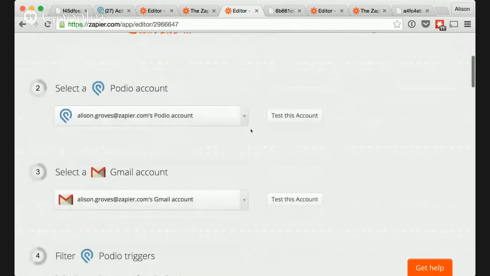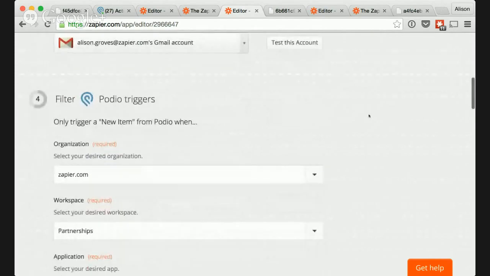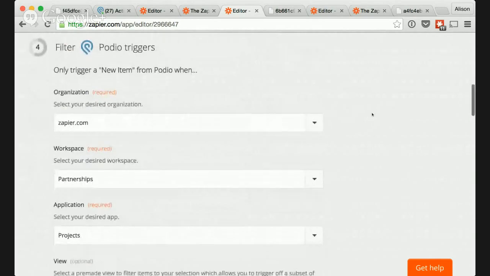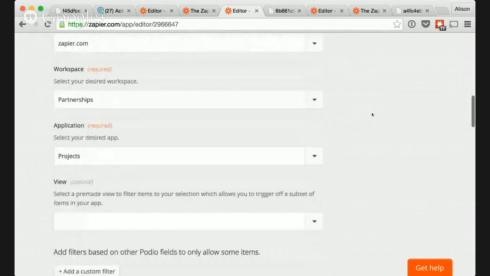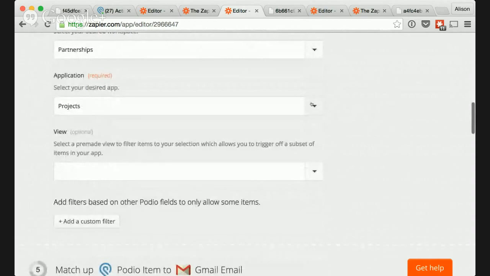And then just like the Mailchimp Zap, we've got connections. So step 2 and 3, we're going to connect those accounts again. If you haven't connected the accounts, you'll be prompted to do so. Step 4, like I said, exactly the same. We're picking which organization and workspace and application we want to work with in Podio. And in this particular example, I've selected a projects app. So I set up a projects app in Podio where I'm managing some projects with my teammates, and I want to get notified when new projects are created.